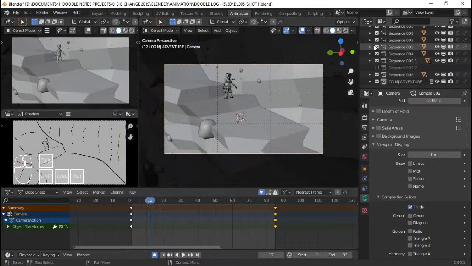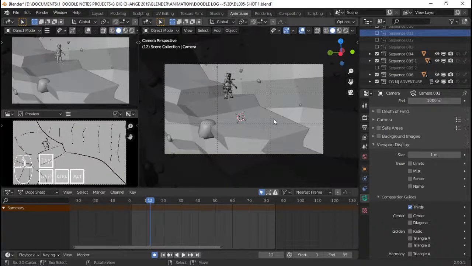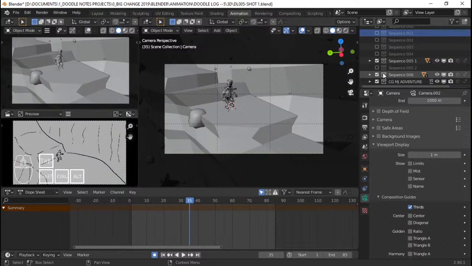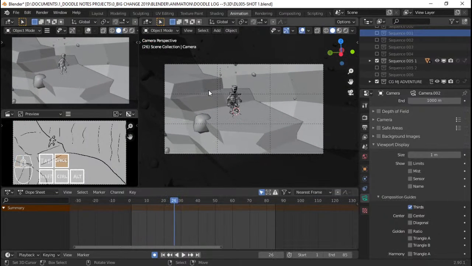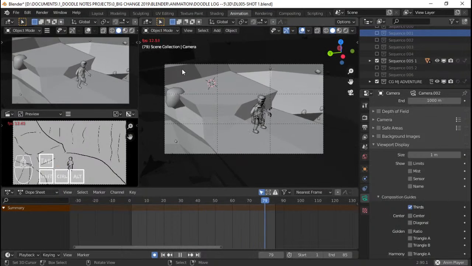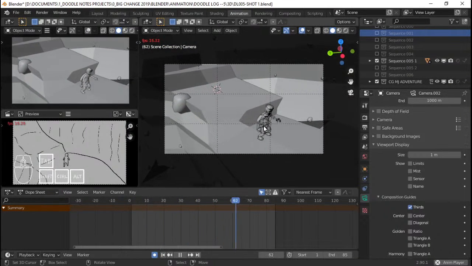I'm going to turn off some of the sequences here because I want to be able to have a nice playback. I can probably turn off sequence 004 during the animation. So as you can see, it adds more FPS by reducing some elements.